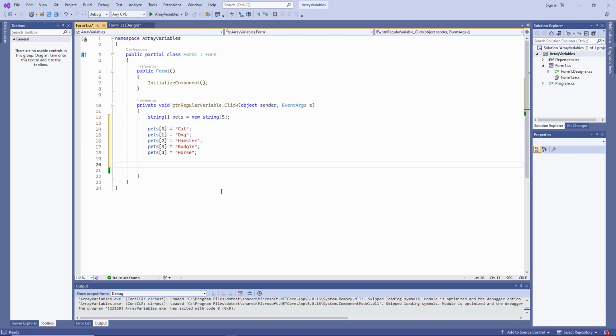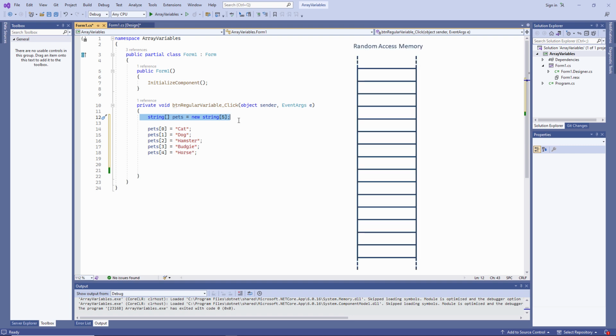So what's going on behind the scenes? In my declaration, I've said that I want to set up an array variable called pets, and that it's going to contain five pieces of data, which will all be strings. When this line of code executes, the operating system will set aside a group of memory locations, which I can refer to collectively as pets.